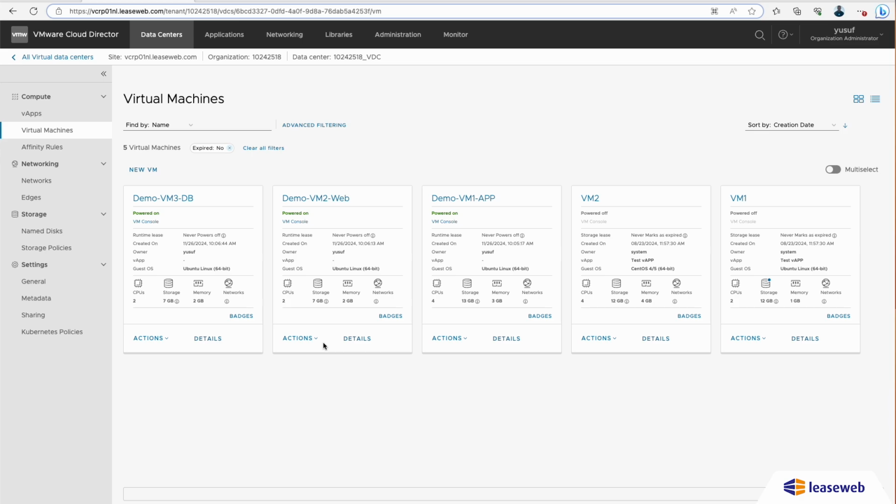We'll also show you how to move virtual machines from different vApps, and we'll also show you how to have an overview of a network layout of how VMs are connected to different networks within the vApp. Basically, most of the functionalities within the vApp. So let's get right into it.